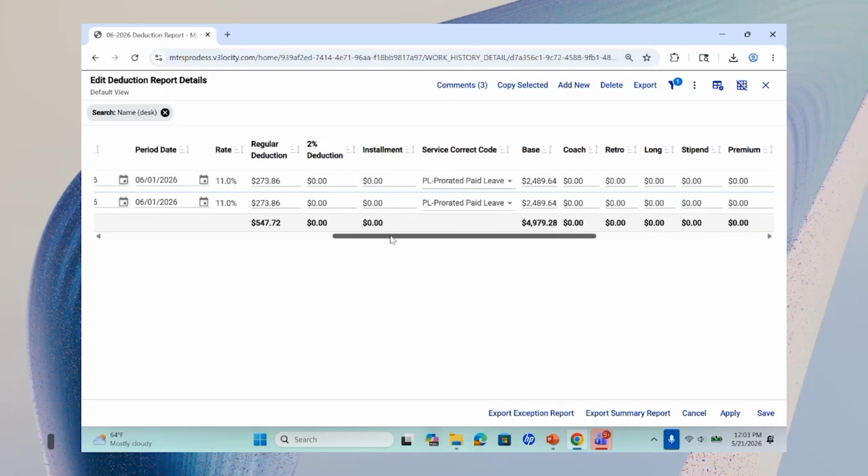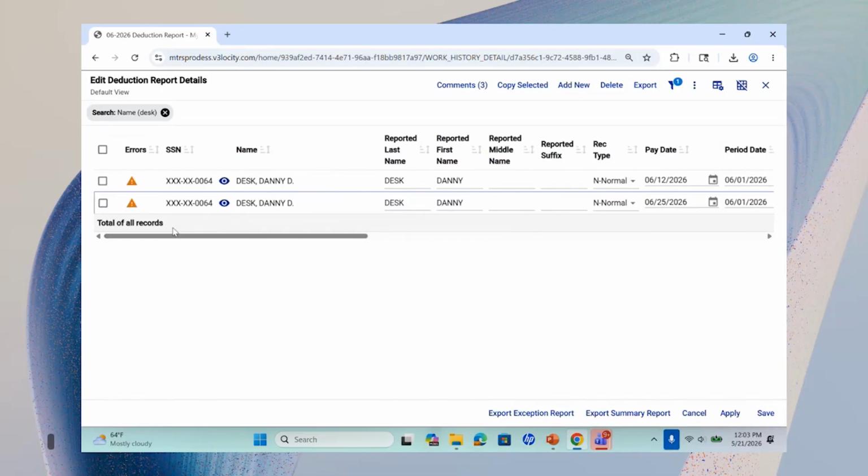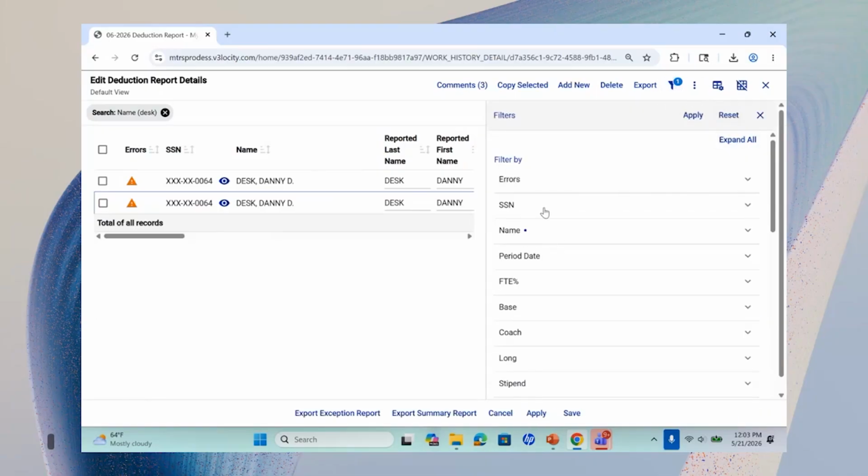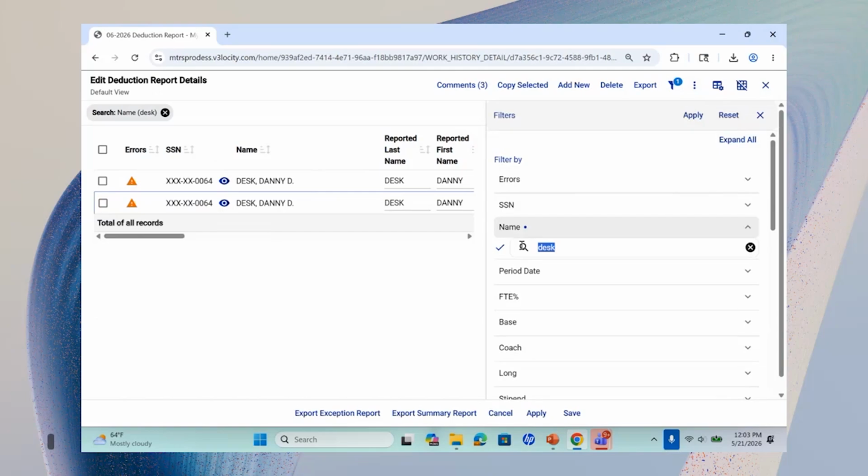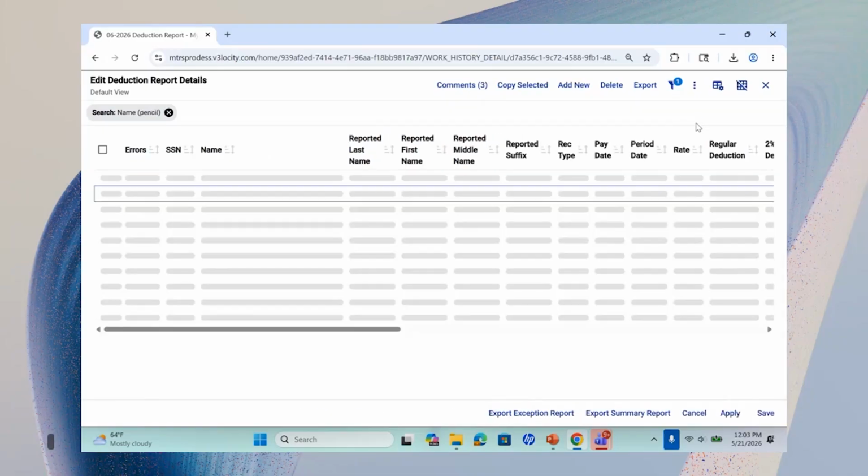Are there any questions on that particular error? Nope, no questions. Okay, so we're going to move to another error. The next error we're going to look at is the full-time percentage does not match the current percentage on the member record in our system. So let's check that record out. So that is Paul Pencil. Spell pencil correctly. There we go.